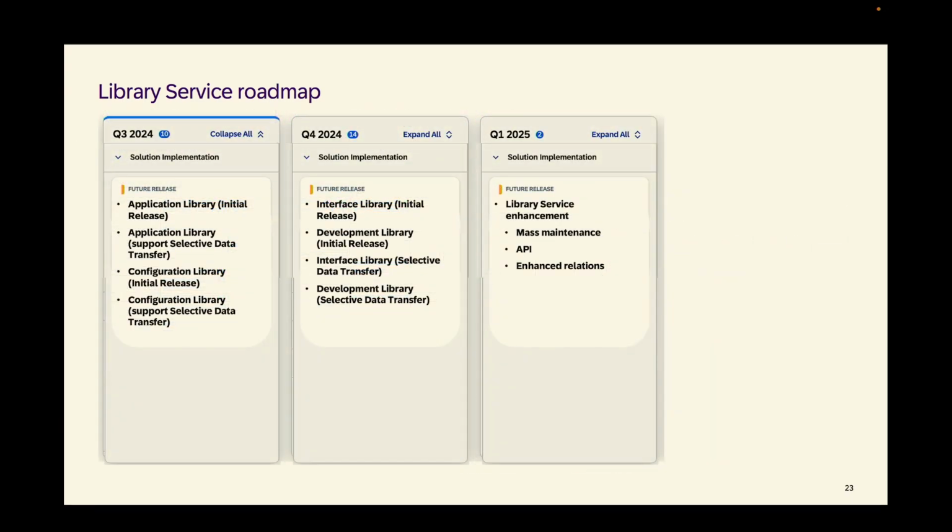Looking a bit more ahead, what I showed you already, the application library initial release, is already available for you. Everybody can use this in their tenant. What is also available is the so-called selective data transfer for the application library, aka the executable library from Solution Manager. So you can download your executable library from Solution Manager and seamlessly upload this into your application library, also with the relation to your process or hierarchy folders. This is already available.